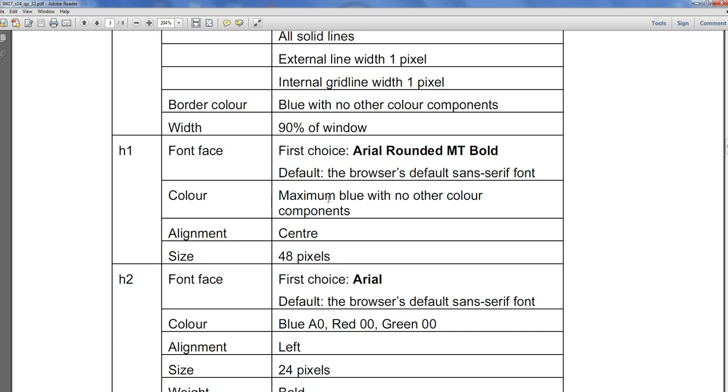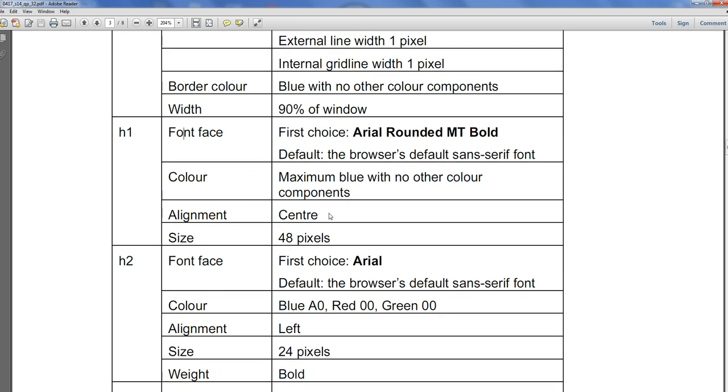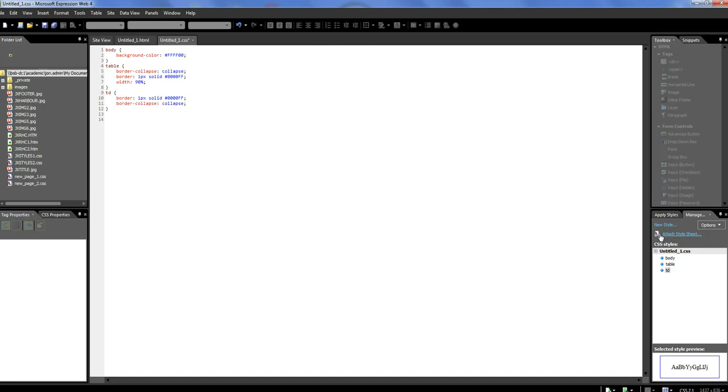And the colour, so the maximum blue, which is FF, and no other colour components, so you know it's going to be 0000FF. Centre alignment and 48 pixels. So again, I'm going to move over to the new style.